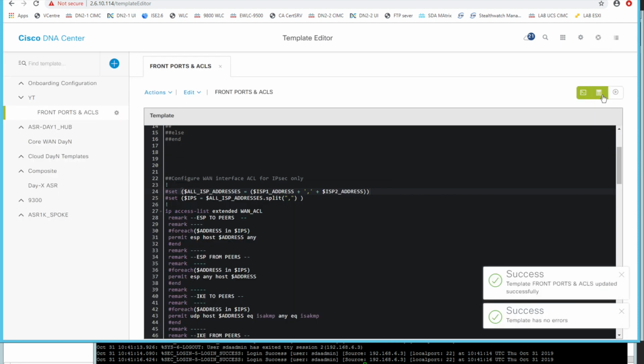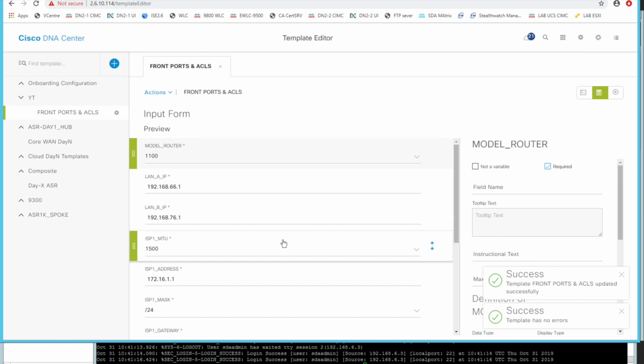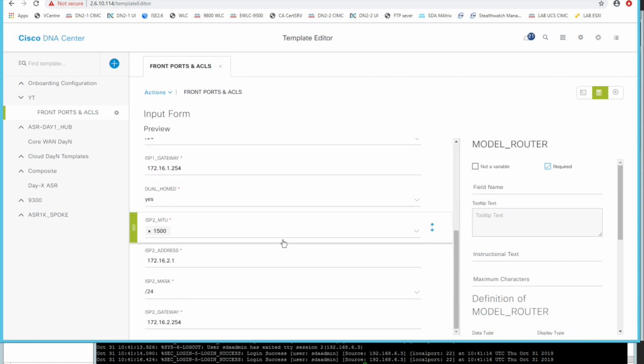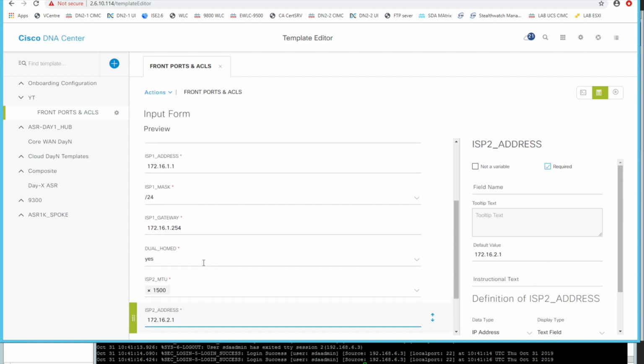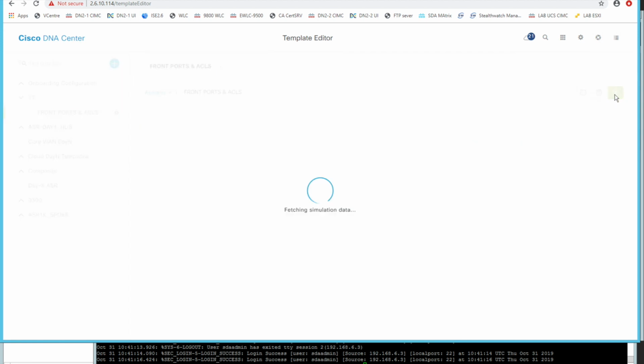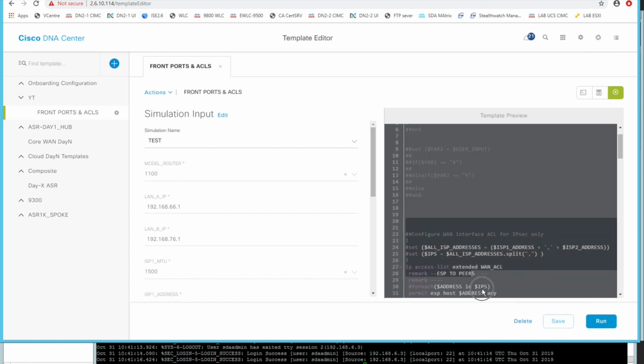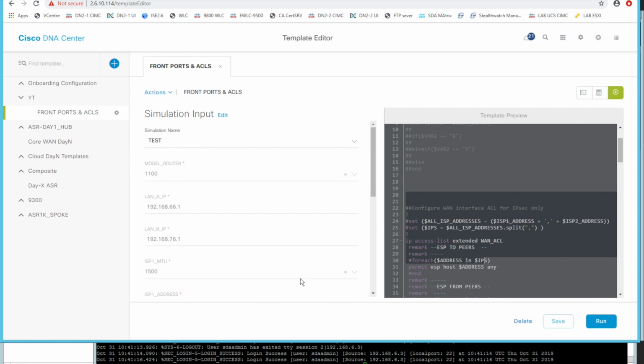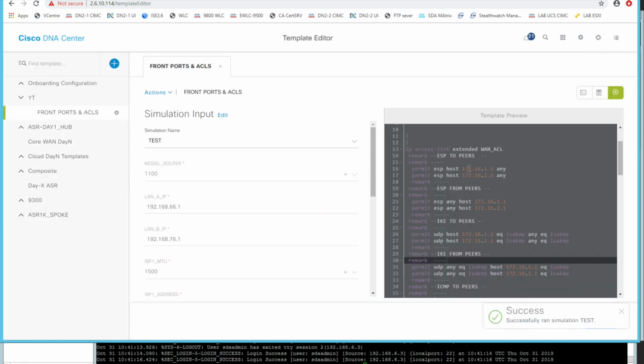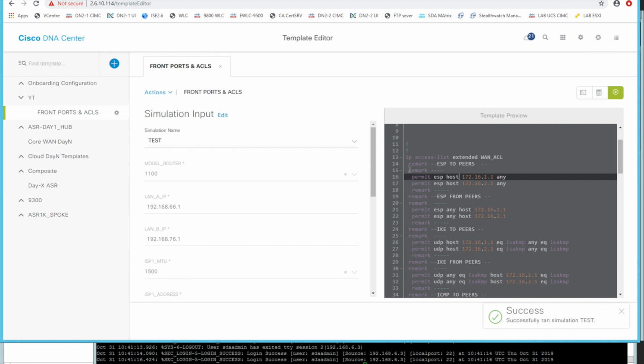Let's save it. And then, so we look at our form editor. These values already have default values populated. We'll get into what they are. But essentially, we've got the ISP2 address there and then the ISP1 address there. And if I run this via the simulation, if I hit run, this is our current preview of the template, and we'll see the final output once we run it based on our input variables. So I now hit run. I can now see that I've got that for each loop for each address within that IPs variable. I've created an ACE entry.